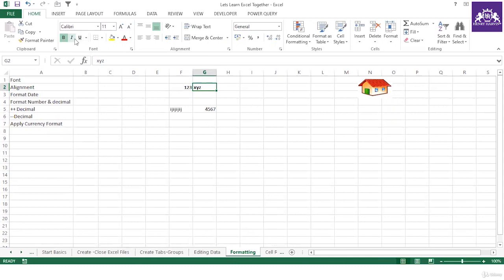If you want italic, you can see the italic. Control I is the shortcut. Either you press Control I and it has become italic, or if you have to restore to the previous state, you click on that again. If you have to underline this XYZ, you just press Control U. This is the shortcut. So this is how we do our font adjustment.